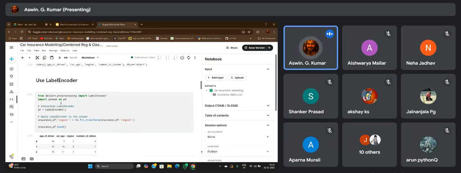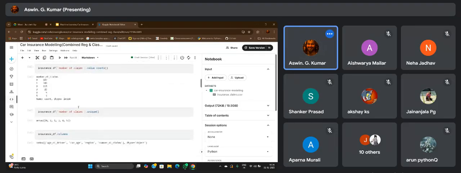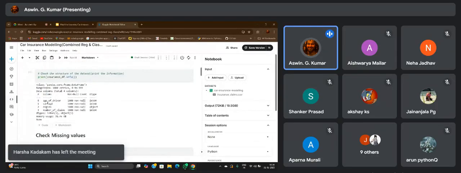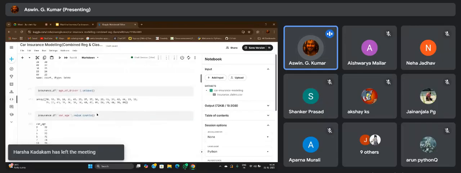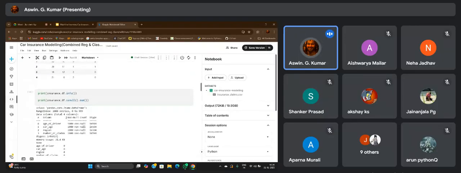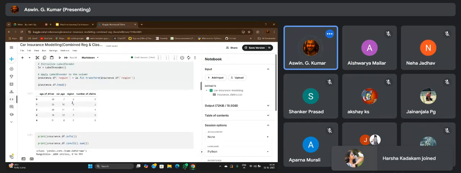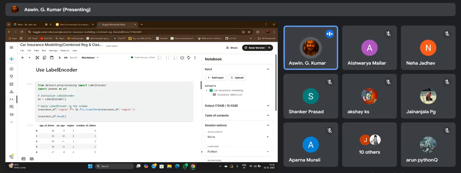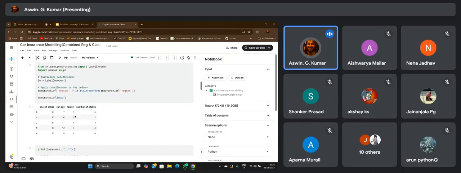Using the label encoder, we can convert or transform an object into integers. Here the region column is an object, so we use the label encoder to convert it into integers. First we import the label encoder, then initialize it and apply it to the region column, and then print 5 rows of samples.